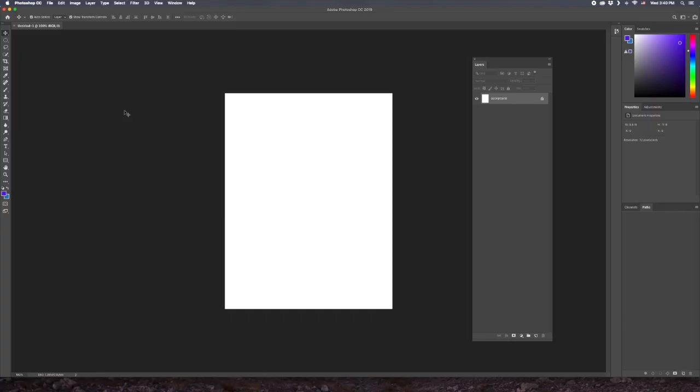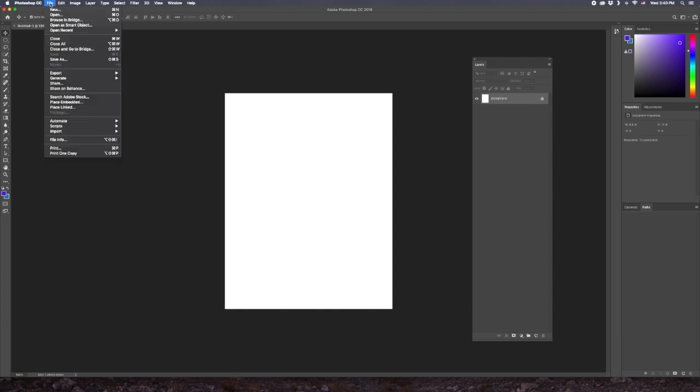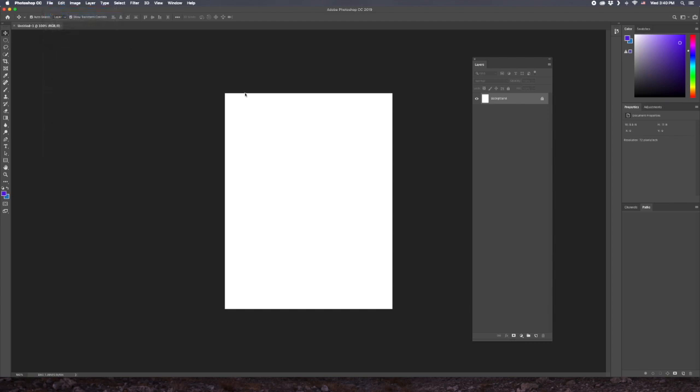Talk about how to integrate other files into one file, or how to compile images together into one composition. I'm going to try to find a picture that I took earlier for another class.